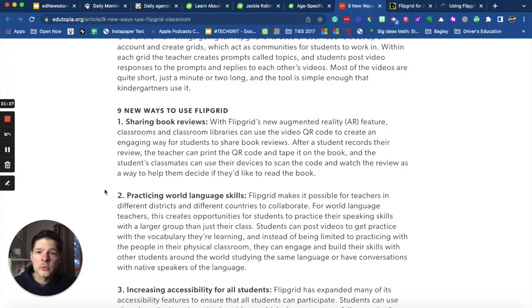After a student records their review, the teacher can print the QR code and tape it on the book, and the student's classmates can use their devices to scan the code and watch the review as a way to help them decide if they'd like to read the book. So, different ways for you to use Flipgrid in the classroom. Again, the 9 different ways that Edutopia has, with a brief description on how to incorporate Flipgrid using that idea.